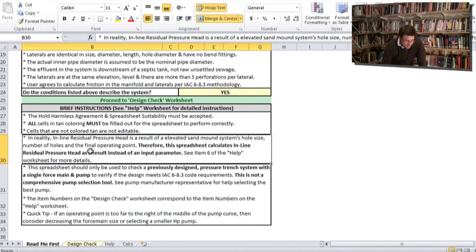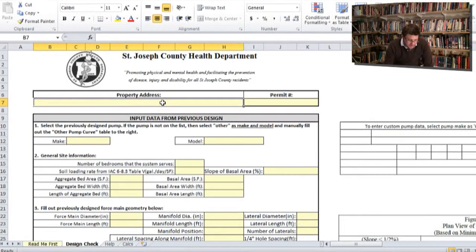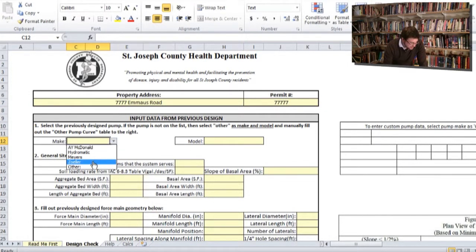There's another one in there describing the inline residual pressure head, and I went over that in the first video, so I'm not going to cover that here. So let's go to the next page. So we're going to go to Emmaus again, and permit number. Okay, so in this situation, they chose a Zoller.